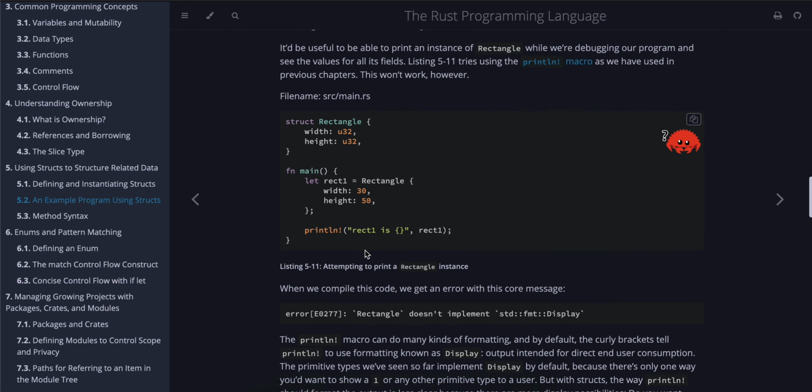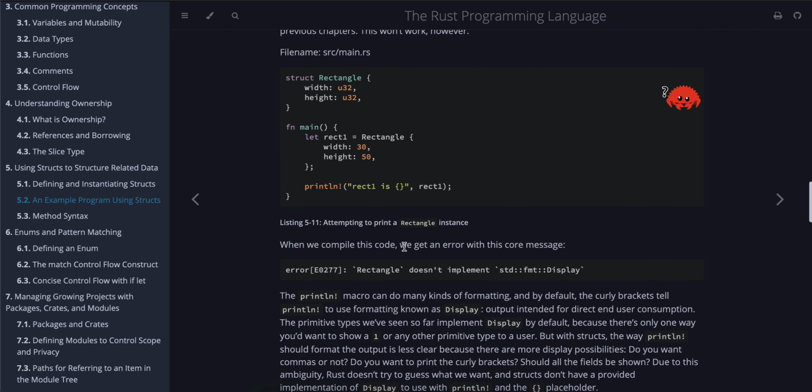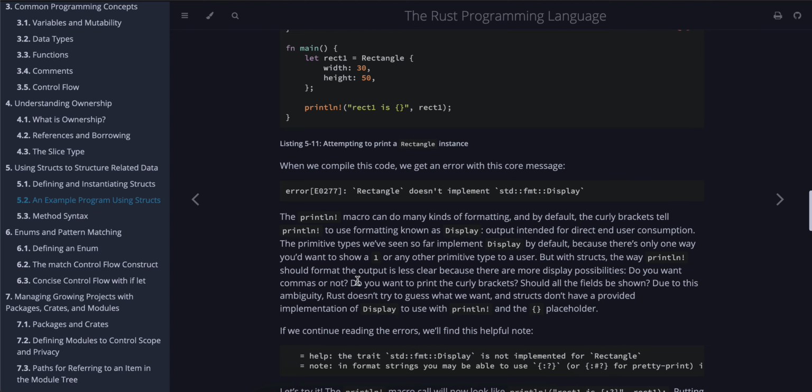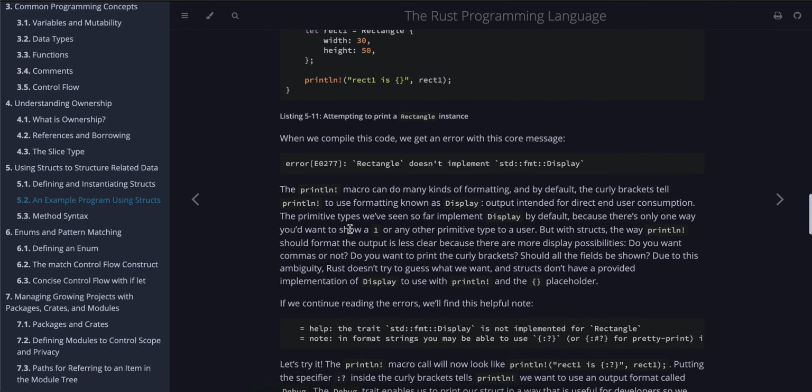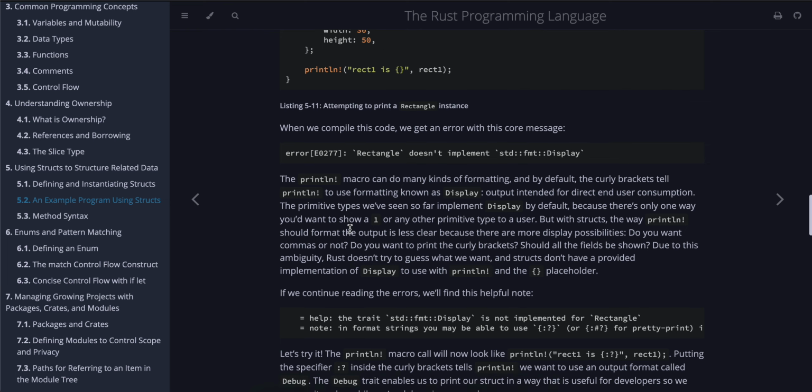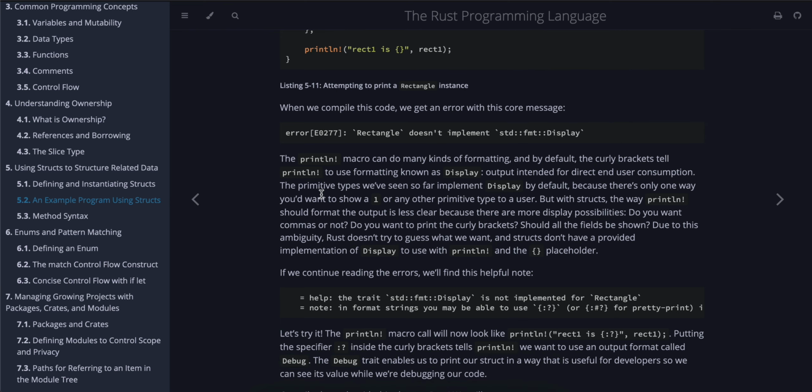Filename: src/main.rs. struct Rectangle with width and height; let rect1 equal to Rectangle with width: 30, height: 50. When we compile this code, we get an error with this core message. The println macro can do many kinds of formatting, and by default the curly brackets tell println to use formatting known as Display: output intended for direct end user consumption.